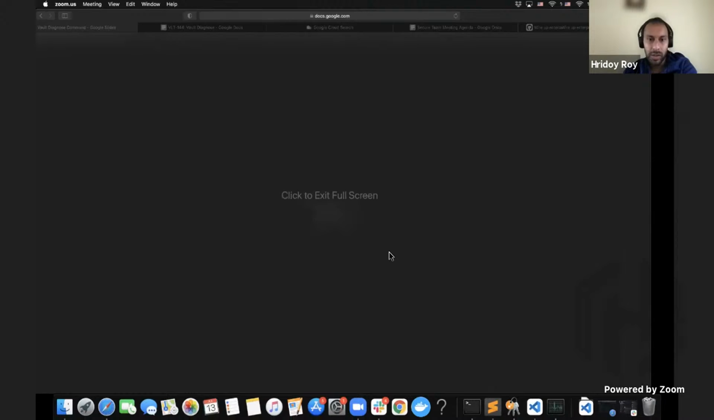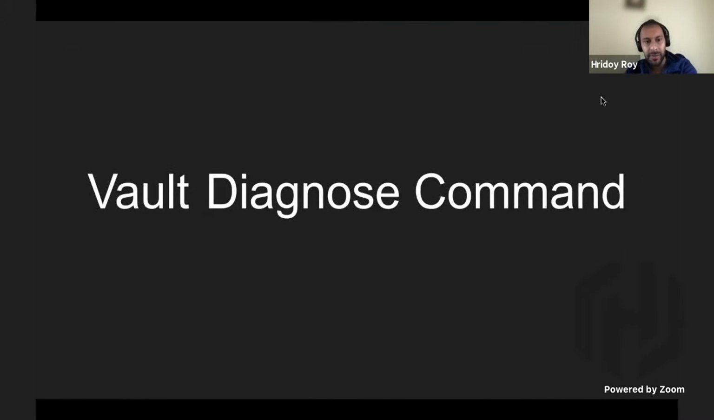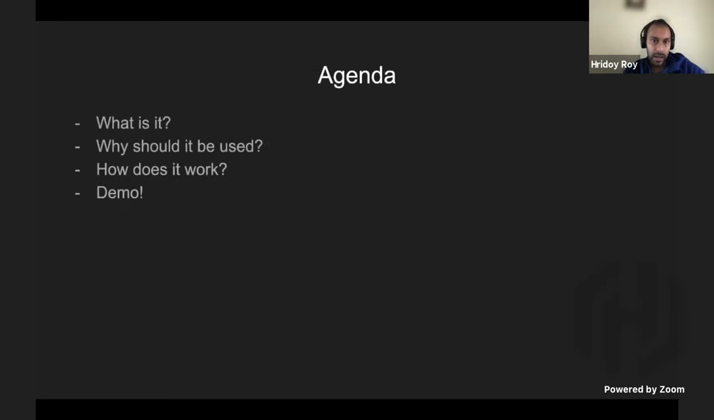Yeah, hello everyone. So today I'll be talking about the vault diagnose command. This is a new command that is going to be introduced in 1.8. So for the agenda for this small talk, we're going to be covering what it is, why it should be used, so what are the cases in which an operator or an end user would want to use this diagnose command. Briefly talk about how it works, just so we can talk about some of the details about diagnose without jumping into every single check individually, and then we'll do a live demo and we'll see how that goes.